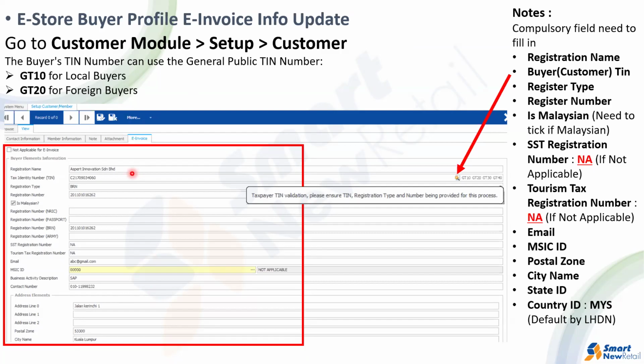But some of the online stores don't have a customer account base. Then that one will use a general one when doing consolidation. So some of this information, you can key in here for e-invoice.